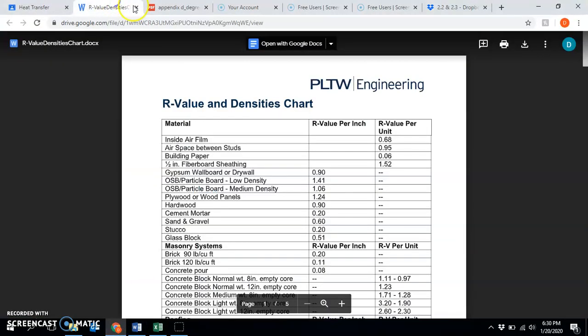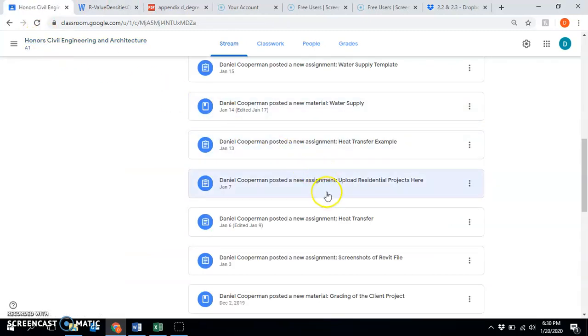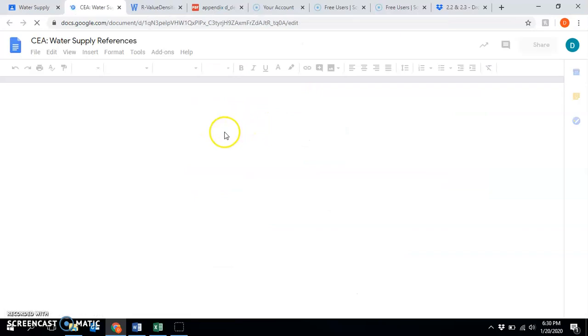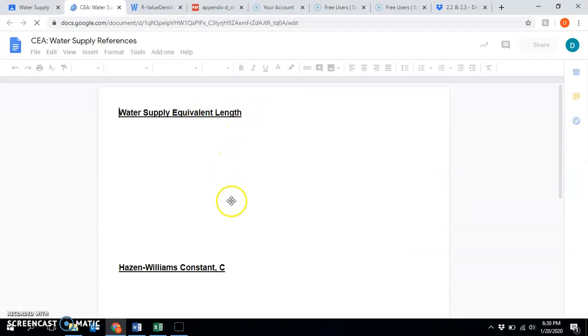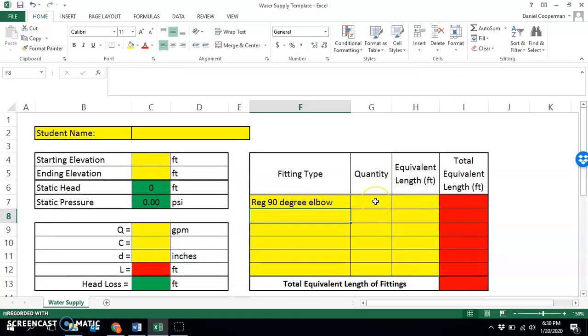I think I have it up. Yeah, here we go. Using this chart over here. So I'm going to have this cell right here be equal to the quantity multiplied by the equivalent length to give me the total equivalent length for each of the individual fittings.